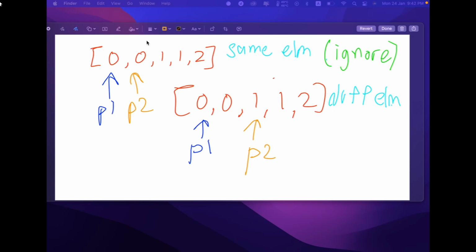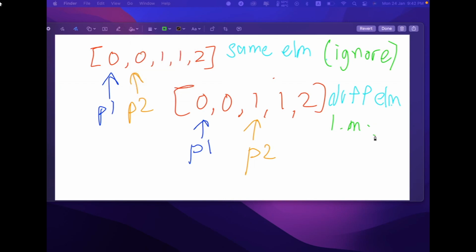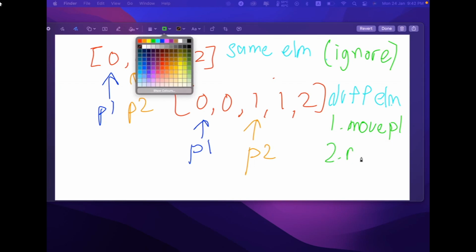And I know my first pointer is still pointing at 0, and my second pointer is at 1. So I definitely have to replace this number. So what I can do here, instead of ignoring, is two things. The first thing is I have to move pointer 1. And then the second thing is I have to replace.